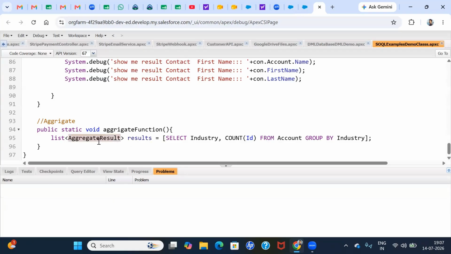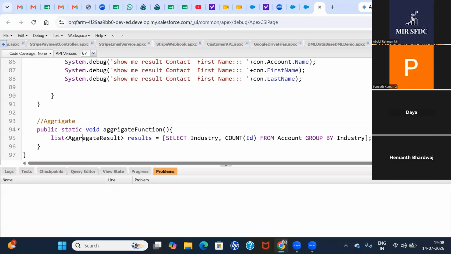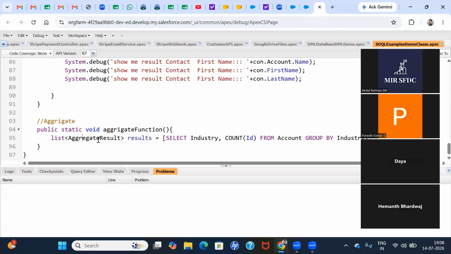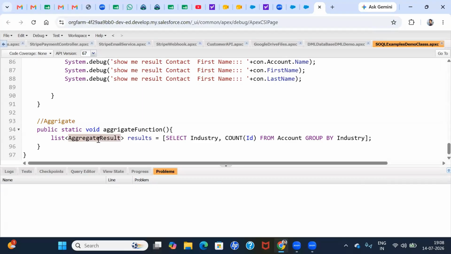So this is different. This is a separate object we have in Salesforce, for the aggregate purpose only. If you want to use a sum, a count, a maximum, a minimum, or a different kind of activity, you can use AggregateResult. AggregateResult is a different object for us. Clear?